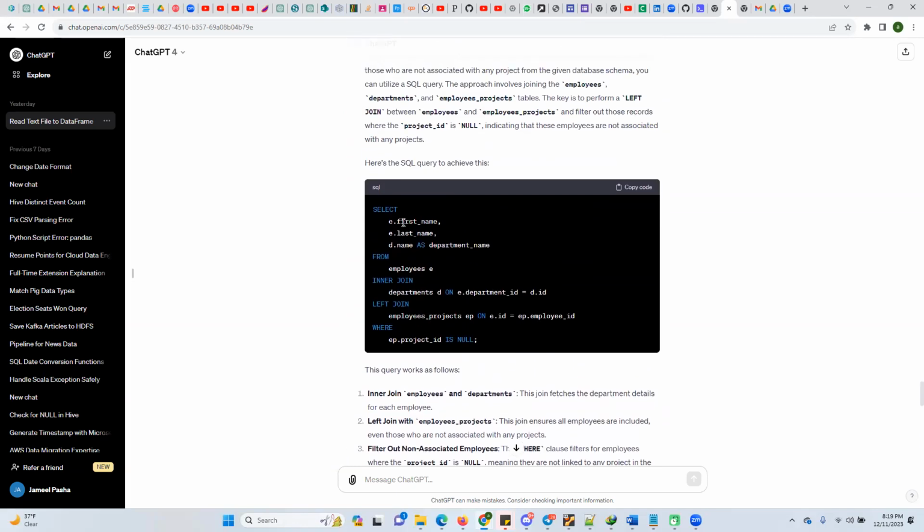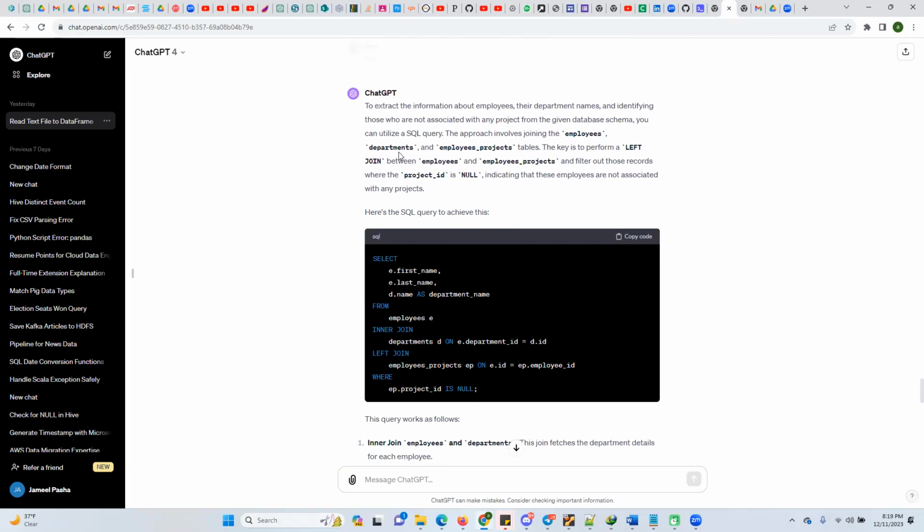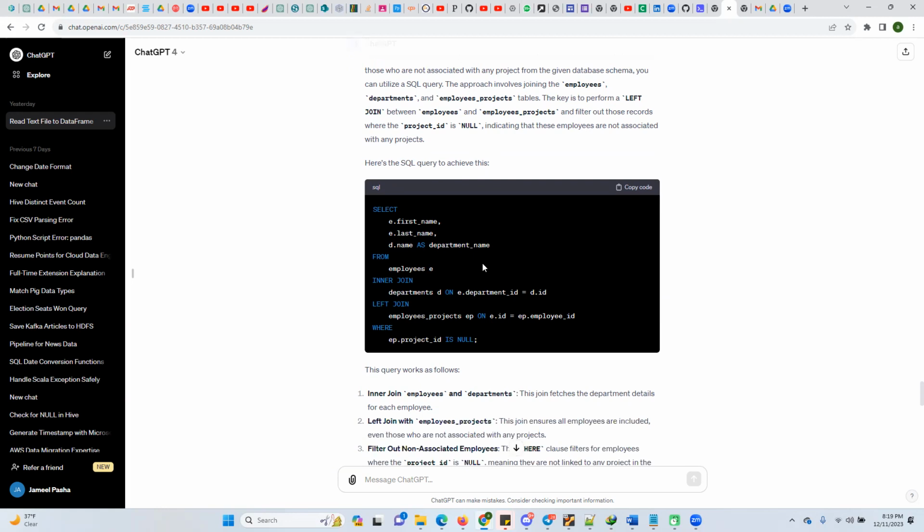Another question was SQL related. There are four tables: employee, department, employee, project. Here we need to find the employees who do not have any project. So this is like a left outer join, where the left side is the employee table and the right side is the employee project table. The department table is just joined for getting the department name. The employee and department tables both have department ID in common, right? Department ID, correct? Are you following me?